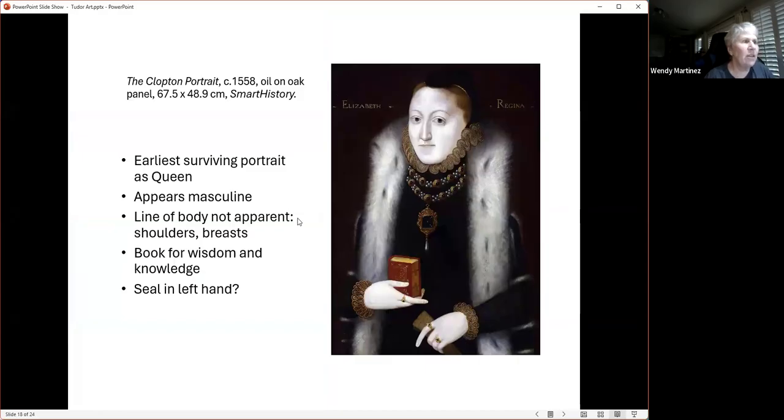And this is the earliest surviving portrait of her as the actual queen. And you can see she no longer looks feminine. And in fact, she's very androgynous, looking almost even masculine. And if we didn't see these words here, Elizabeth Regina, you might not even know that this was a female. My first thought is probably a male. So perhaps trying to connect her with the usual male rulers or patriarchy.